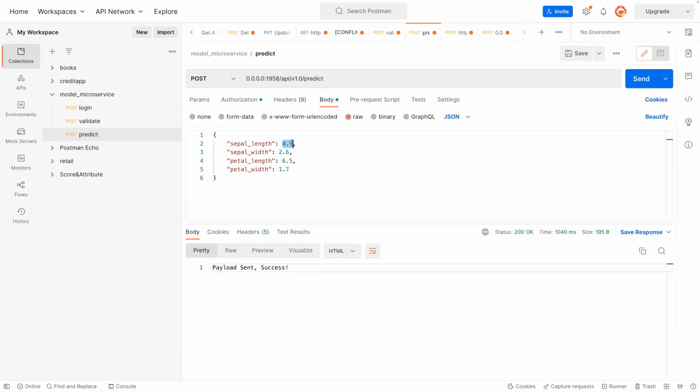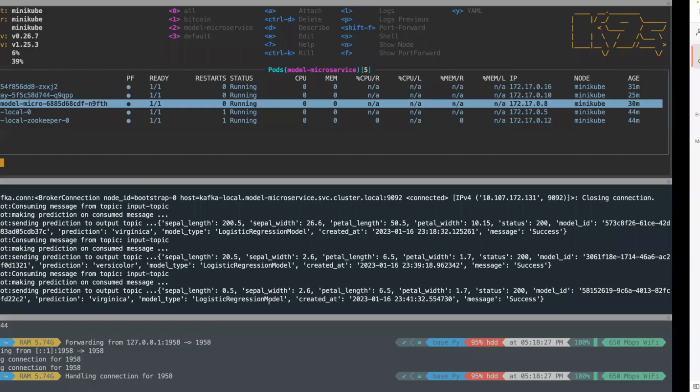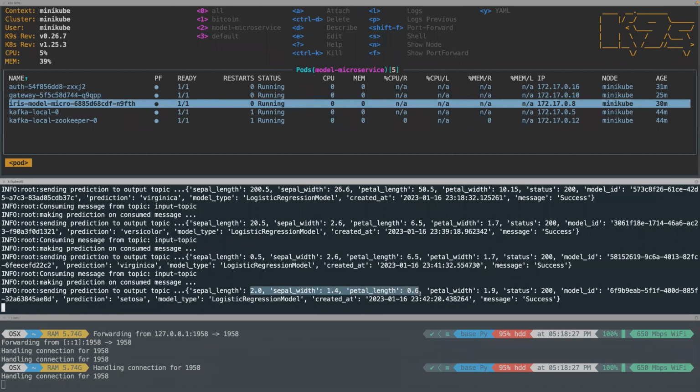Okay, so I think we can try the last one. Let's say this is 2.0, 1.4, 0.6 and let's say 1.9. So if we send it, the success, you can see 2.0, 1.4, 0.6, and 1.9. The prediction says Setosa. Okay. So this is how you can actually create this microservice to make predictions.